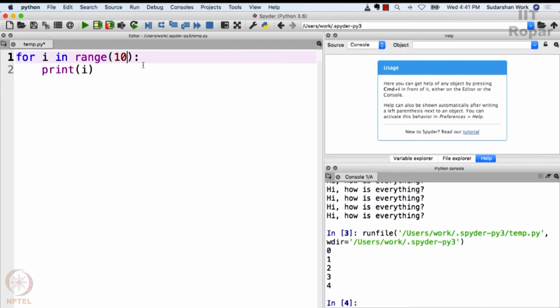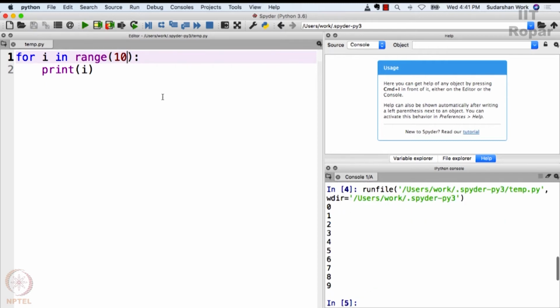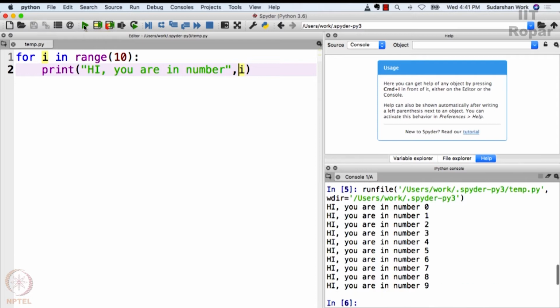If I were to say 10 here, you guessed it right, it will say 0, 1, 2, 3, 4, 5, 6, 7, 8, 9. If I say, look at this, print hi, you are in number, let's say, close it, comma, i. What does it do? Let's see. Hi, you are in number 0, you are in number 1, you are in number 2, you are in number 3, you are in number 4, and so on. Right? Perfect. This makes it very clear to you what we are doing.